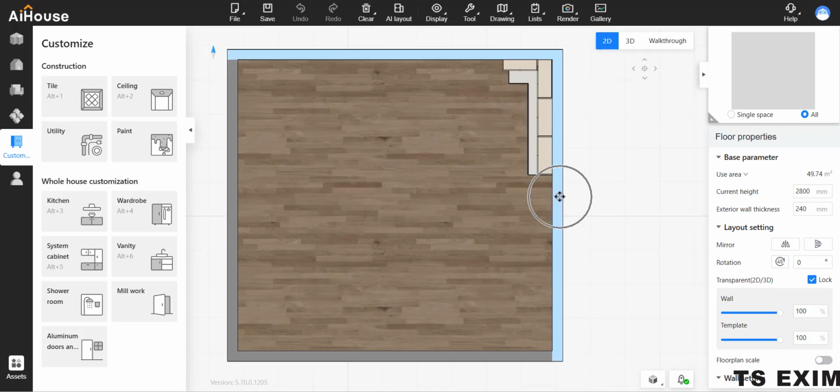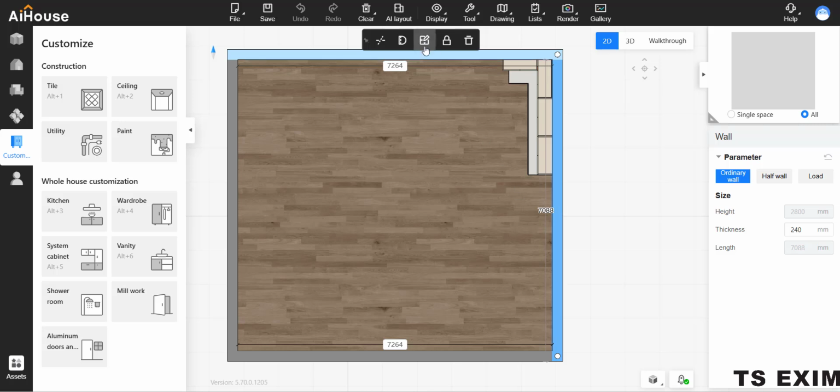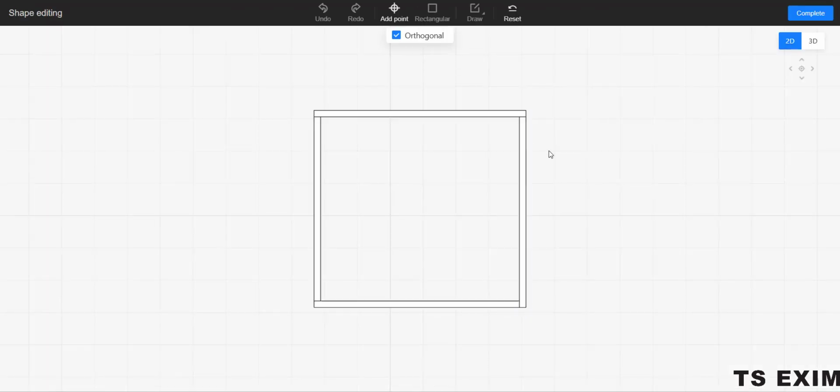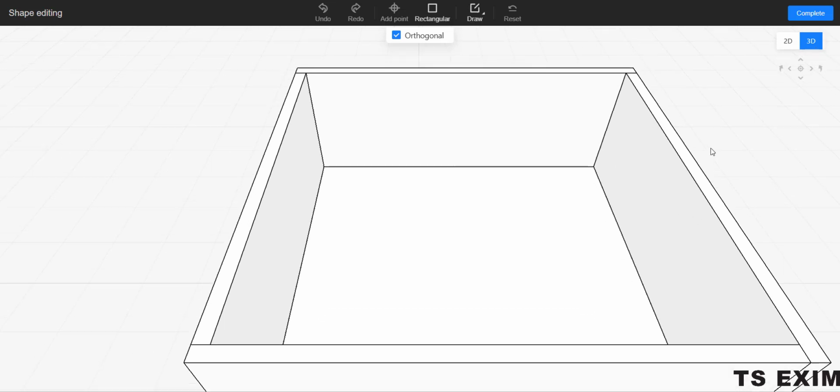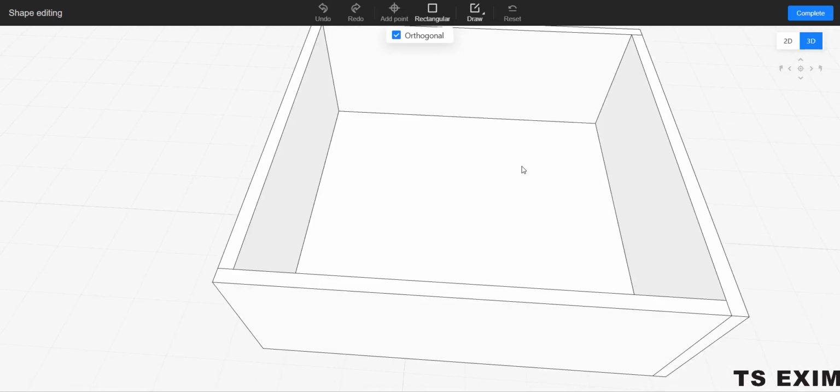And then you can click on your wall. Here we have shape editing. You can click on shape editing. Under shape editing, we have two views, which are 2D and 3D. So you need to change to 3D first. Okay, so you will see your flooring.